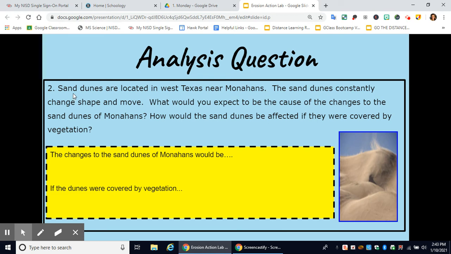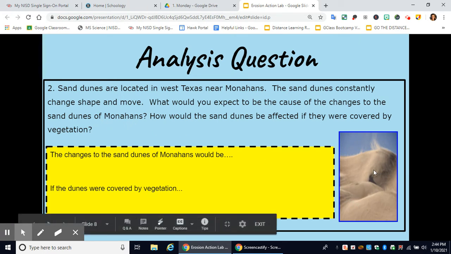Number 2, sand dunes are located in West Texas near Monahans. The sand dunes constantly change shape and move. What would you expect to be the cause of the change to the sand dunes in the Monahans? How would the sand dunes be affected if they were covered by vegetation? So first, let's look at the first question. What would you expect the cause of the changes to the sand dunes might be?